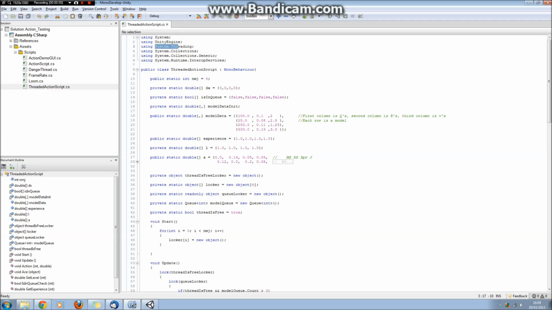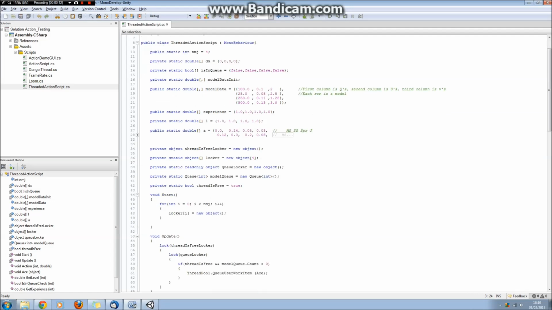First thing to note is that we're using the System.Collections.Generic namespace, and next thing that's really of note in the script in the class variables, is that we're actually using 3 different types of objects for locking here. So first of all, we have a locker which is used to check if the thread is free, and then each of the models has its own locker, so that the main thread, the update thread I'll call it, and the worker thread, i.e. the Action thread, don't access a model at the same time. And then we have a locker around the queue as well.